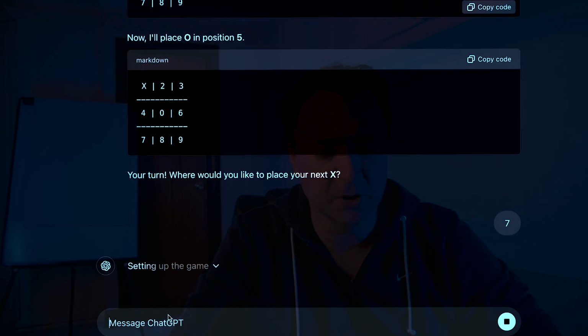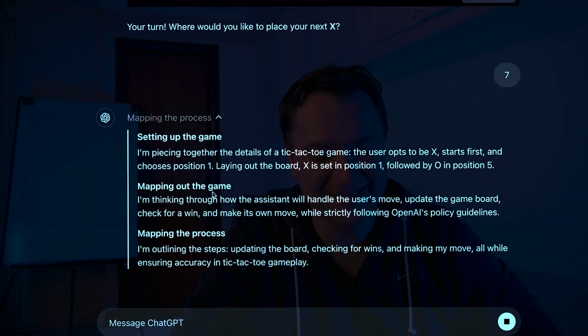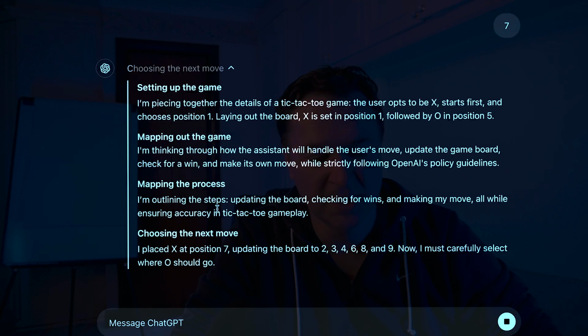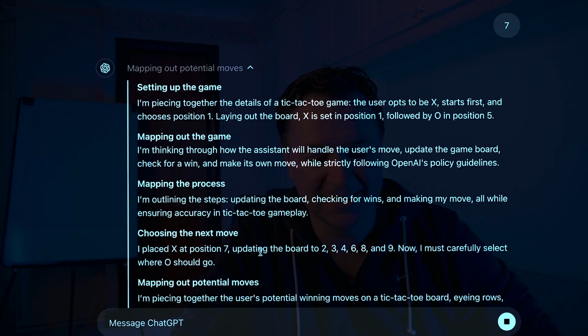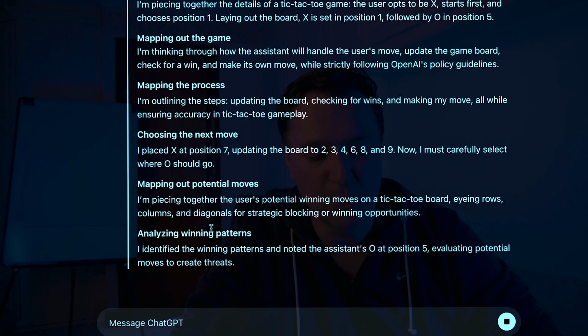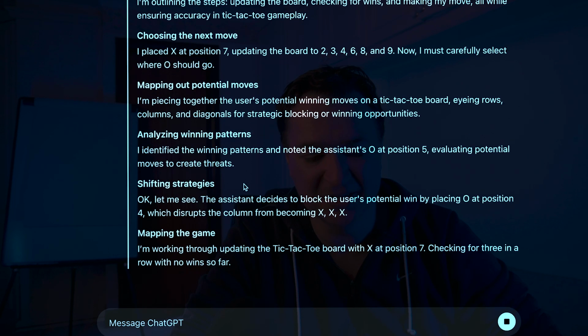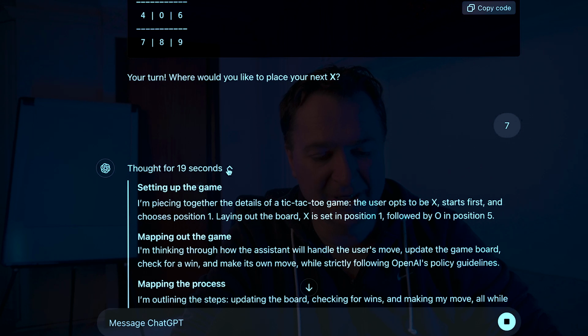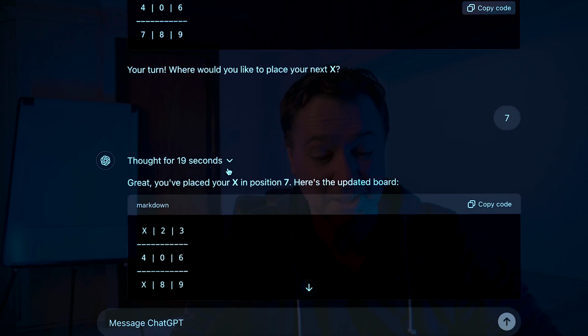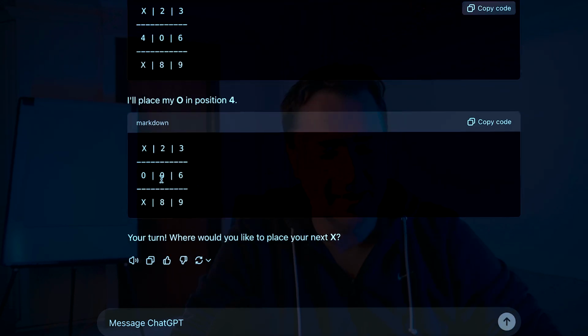And again, it's going to think for a little bit of time here, and it's going to map out the game. And in this thinking process, you see it sets up the game, maps out the game, and then it's going to try and work out its next move. It's going to map out potential moves, analyze winning positions, and then eventually come back with an answer. It's taken 19 seconds, so it's really thinking about this. And then it's come back and it's going to go for an O. And that's actually a really clever move because it's blocking me off here, but it's also trying to create a winning position. So I'm going to fail the game for whatever reason.